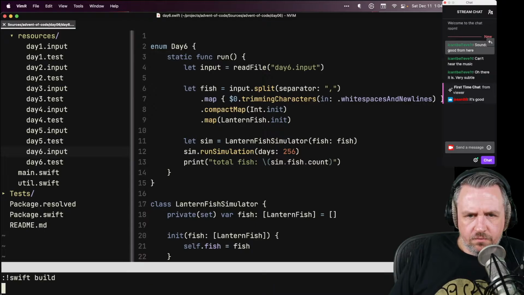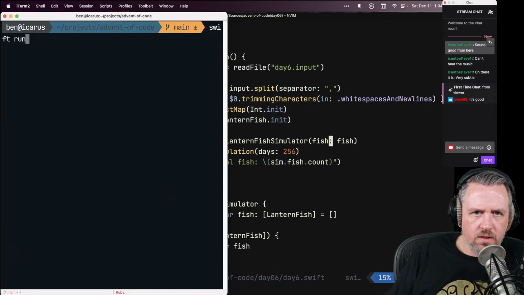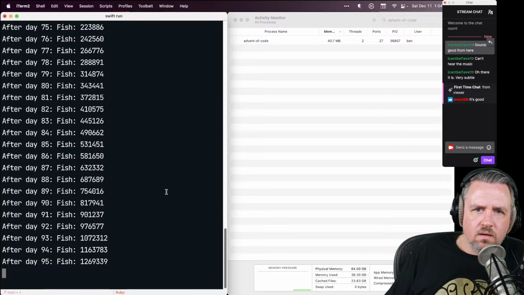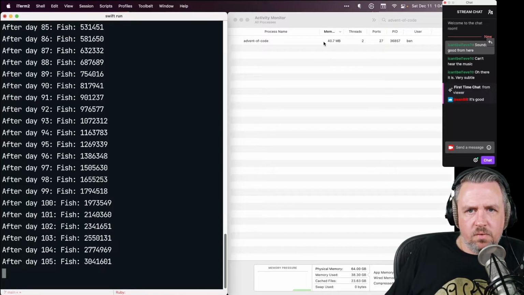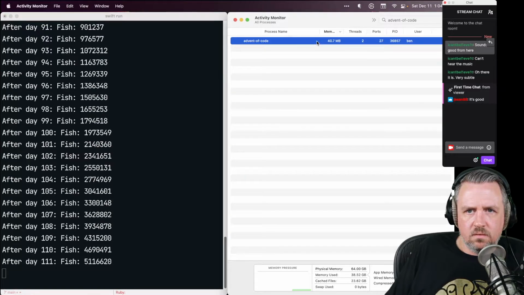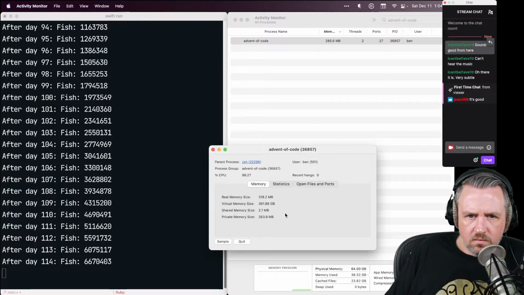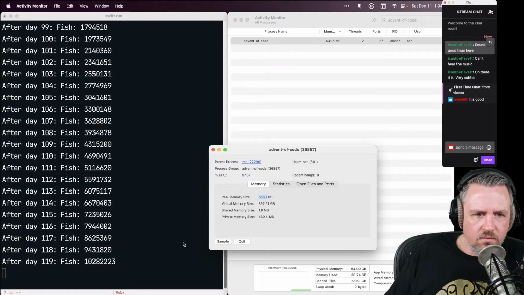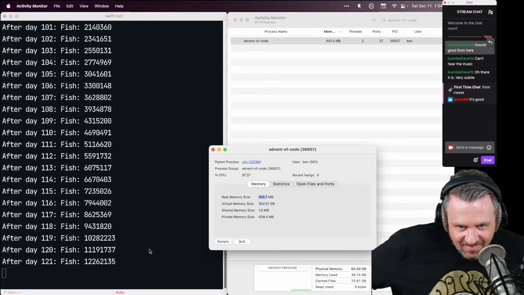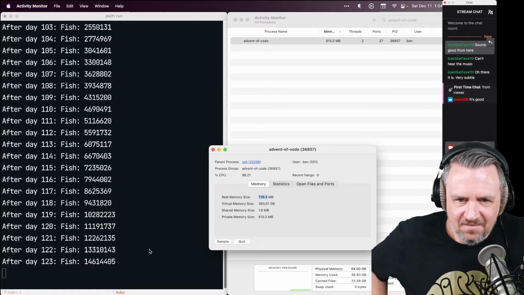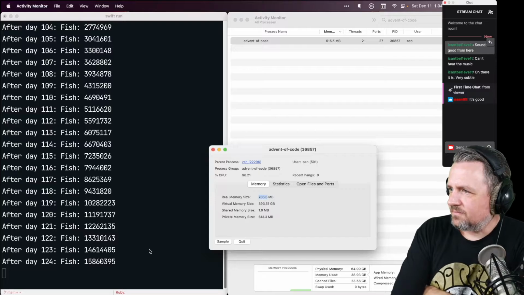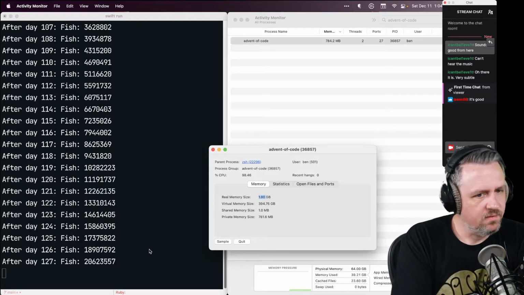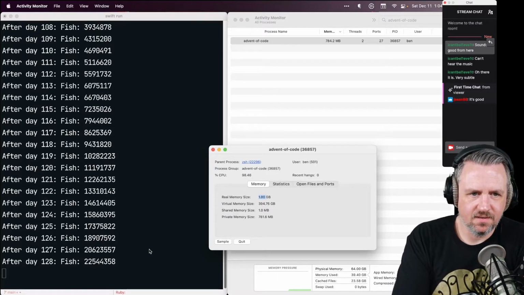Okay, so after 256 days, let's run it again. I'm going to keep the activity monitor open so we can see what happens. And so we're at 40 megabytes right now. $318. Yikes, this is getting ridiculous. Half a gig. A gigabyte, and we're just storing integers. This is crazy.